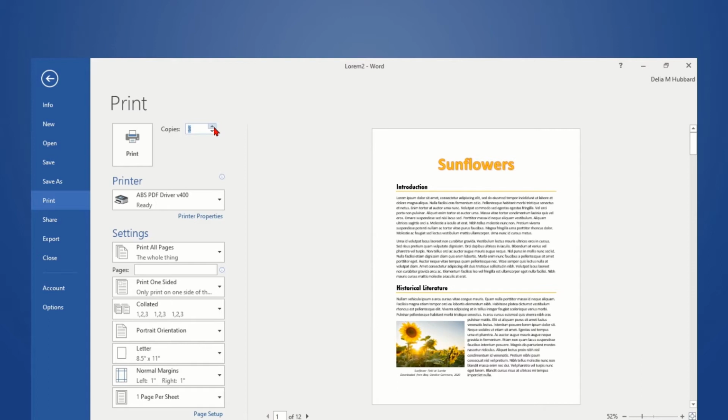Now, you can use the up and down arrows here in the box to increase your number of copies. You can also click into the box and type a number. So if I wanted 20 copies, I could click right in there and type the number, or 10 copies. But keep in mind, this is copies of the document. And right now, we are asking this document to have all the pages printed. Print the whole thing. So that would be 12 pages times 10 copies.